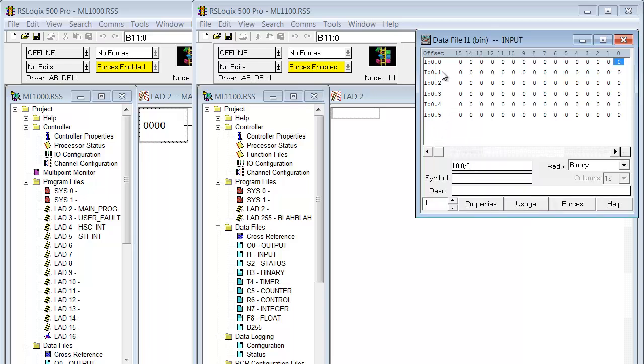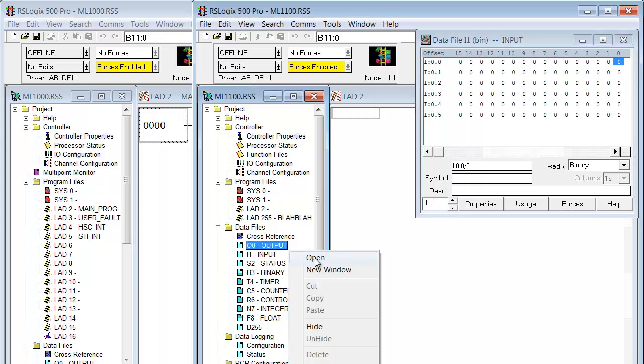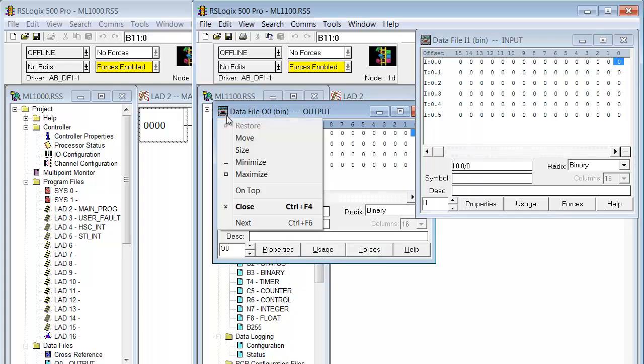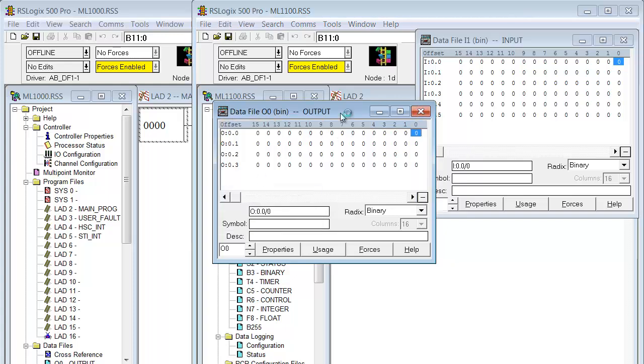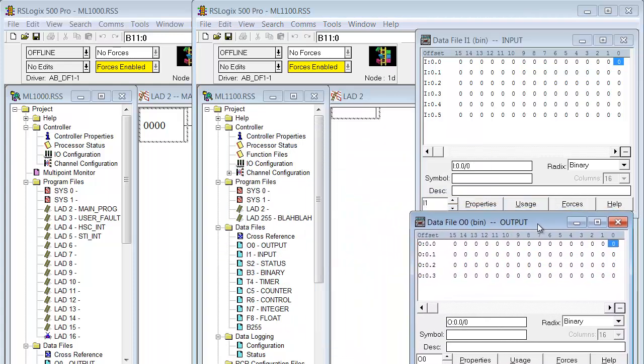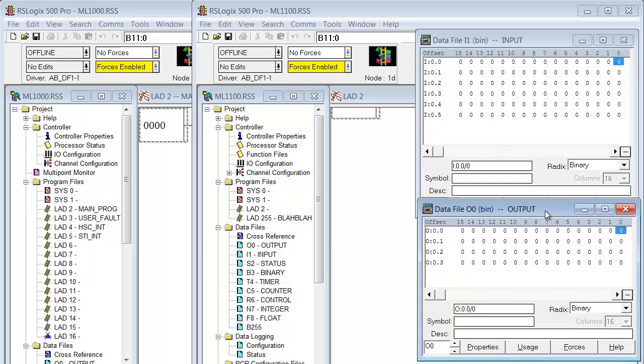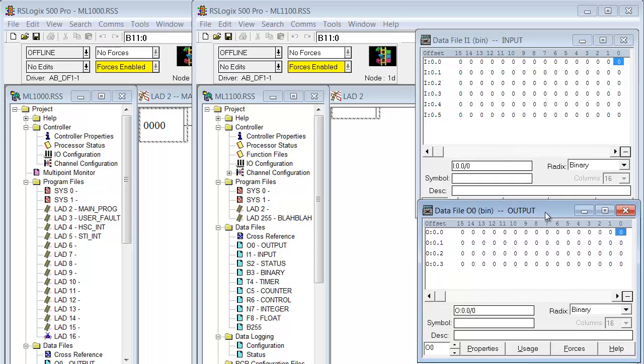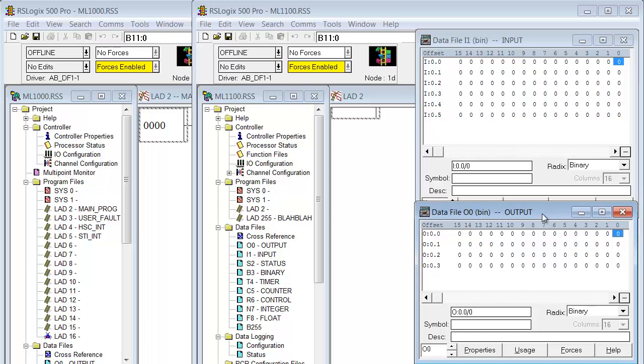So you see you have words 0 through 5, 16 bits each for input memory structure. This is just the bare bones Micrologix 1100. Now let's do the same thing with the output. I'm going to open it, lock it on top, and we'll move it over here right below it. And I want to keep it in your view, so they'll be overlapped a little bit, I guess.